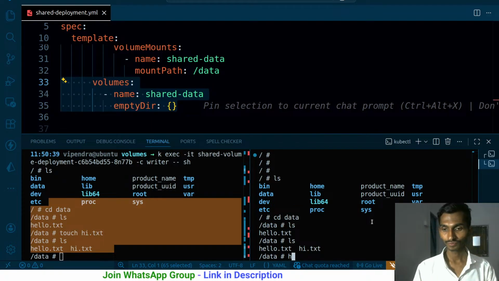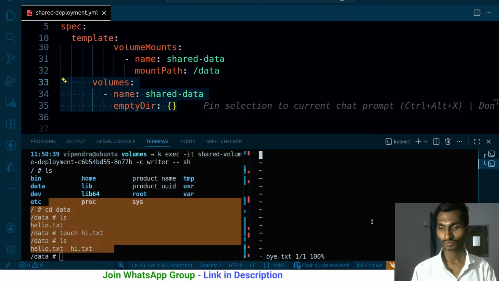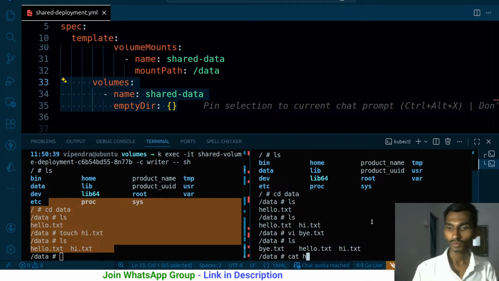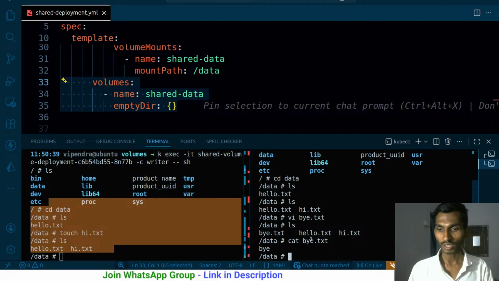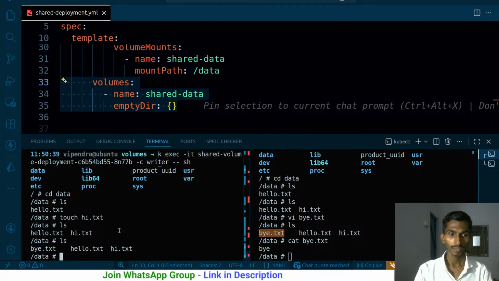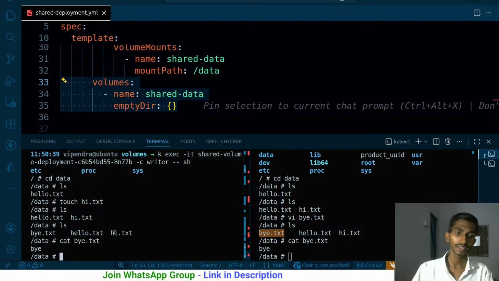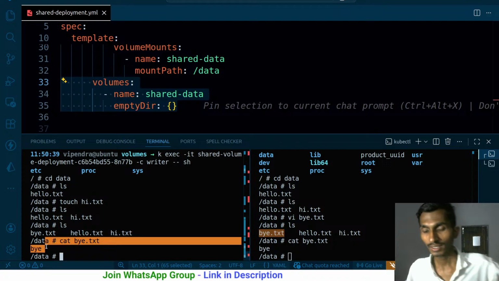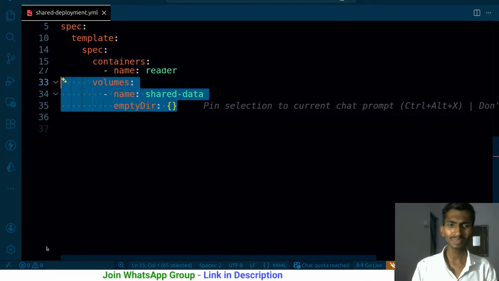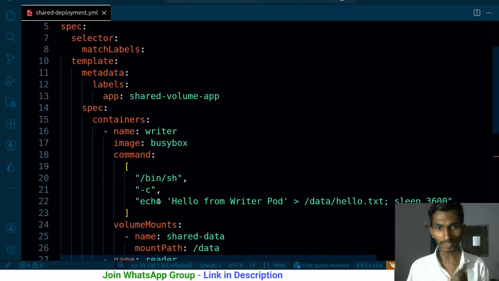Pretty simple. Inside reader, touch or vi by.txt. Write by and save. ls, cat by.txt. Ultimately I have this by, and over here ls I have by.txt, cat by.txt. It has the same value, by. As simple as that. This does work. So we have gone through this particular thing. Pretty simple stuff. And the same thing we can do using the container as well.